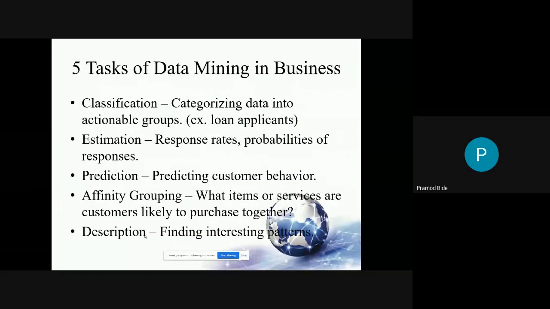Five tasks of data mining in business. Classification: categorizing data into actionable groups. Example, loan applicants. Let's take the example of ICICI Bank. In ICICI Bank, various customers apply for a loan. There are various types of loan: home loan, personal loan, loan against a property. And there are various types of customers: private customers, government customers.